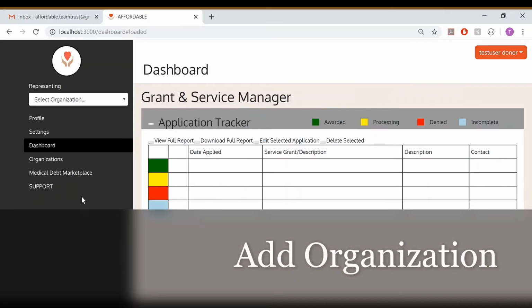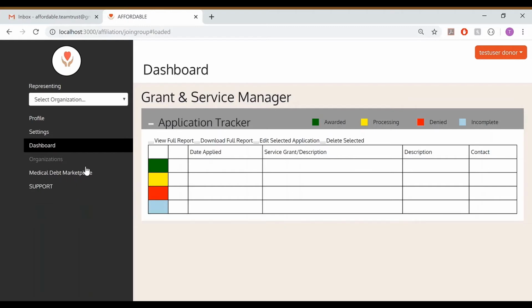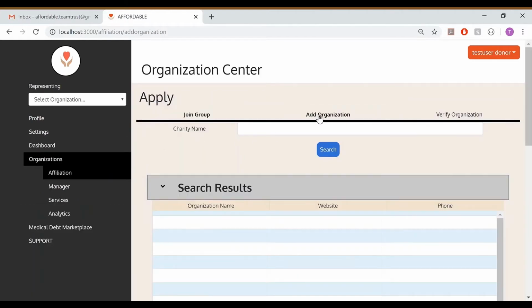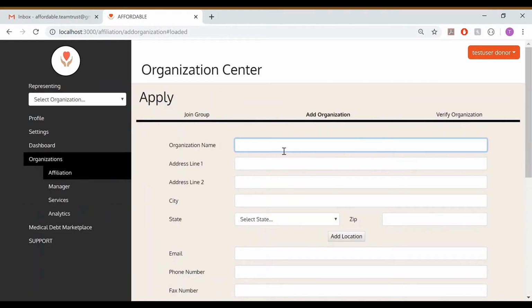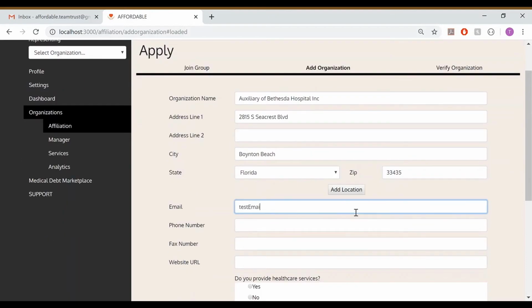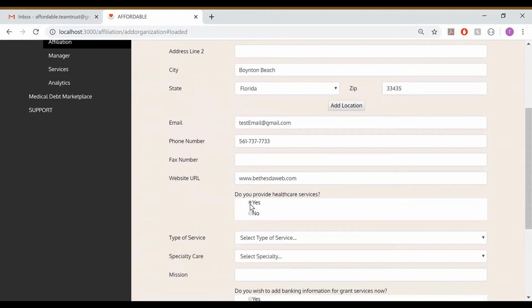Now let's go through how to add an organization. We will fill out the organization's basic information. Not all of the form fields are required. As you can see, we will omit the fax number. Our organization does provide health services, so we can specify the type of service.